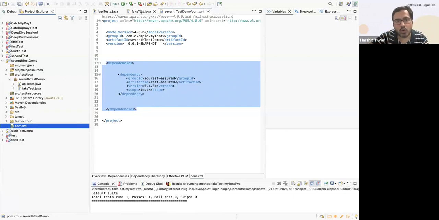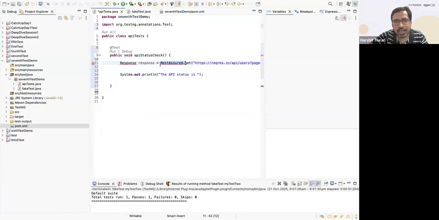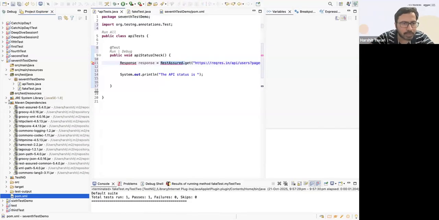So now we can go back to our code, API test. Now you see, I still have this red squiggly line. Why do I still have it? Anyone tell me why. I've added the dependency. If you open this Maven dependency, you can see rest-assured is over here. So why is Java still telling me there's something wrong? I can see rest-assured 5.4.0 here.